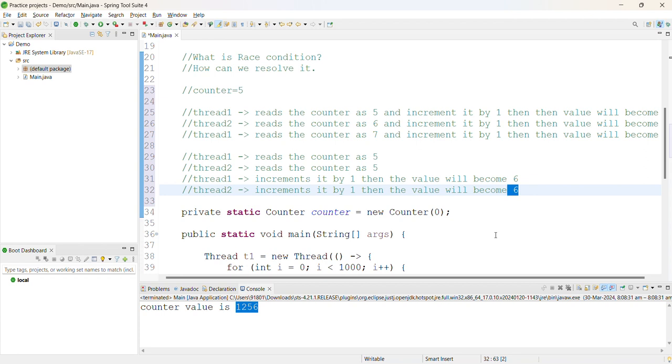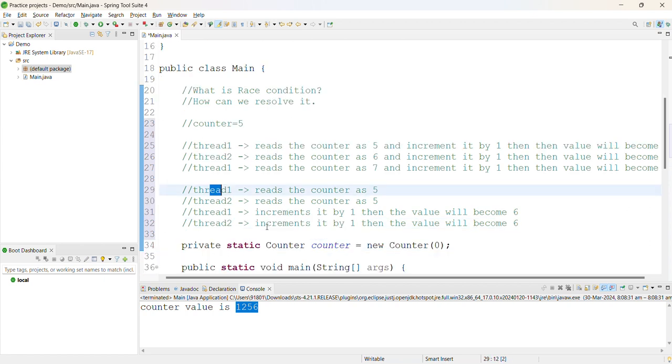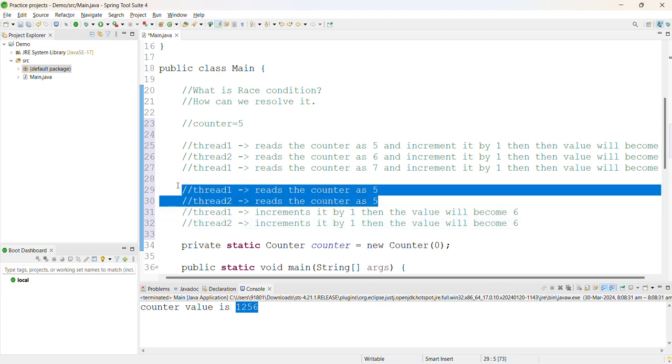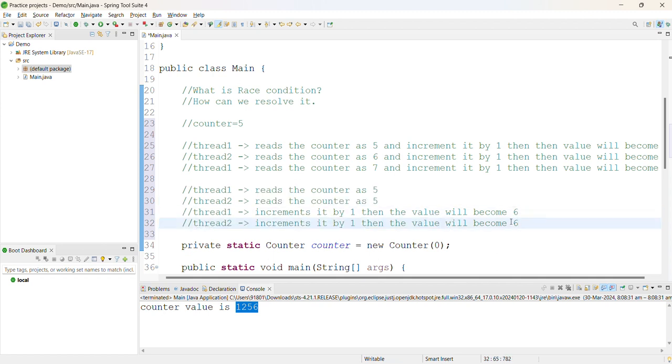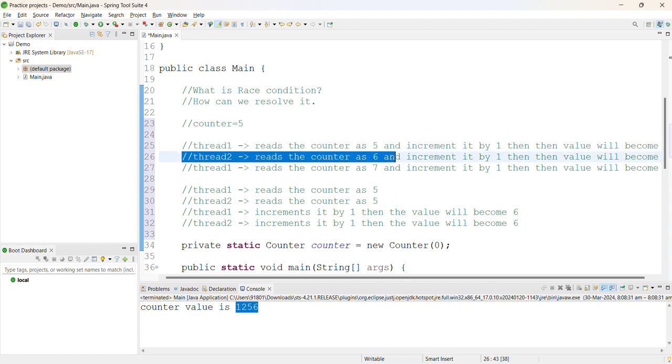So this is the issue we are facing, right? Thread 1 and thread 2 are competing with each other to get the value and then increment it. They are participating in a race. Whoever wins the race is able to increment it successfully. If the race is tied, then this kind of situation comes, because at the same time they got the same value and incremented to the same value. Here thread 1 wins the race, so it increments successfully. Here thread 2 wins the race, so it increments successfully.